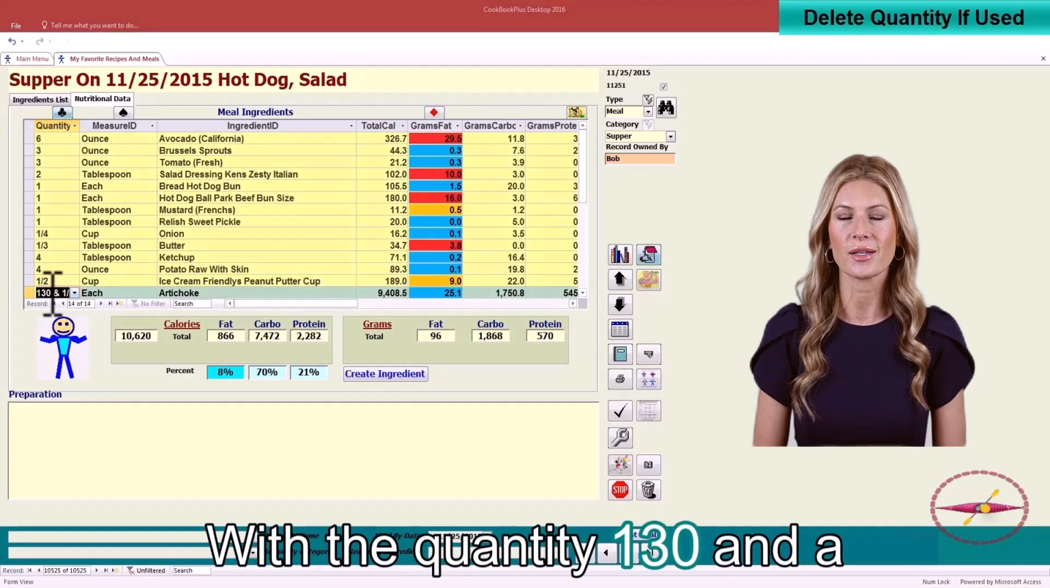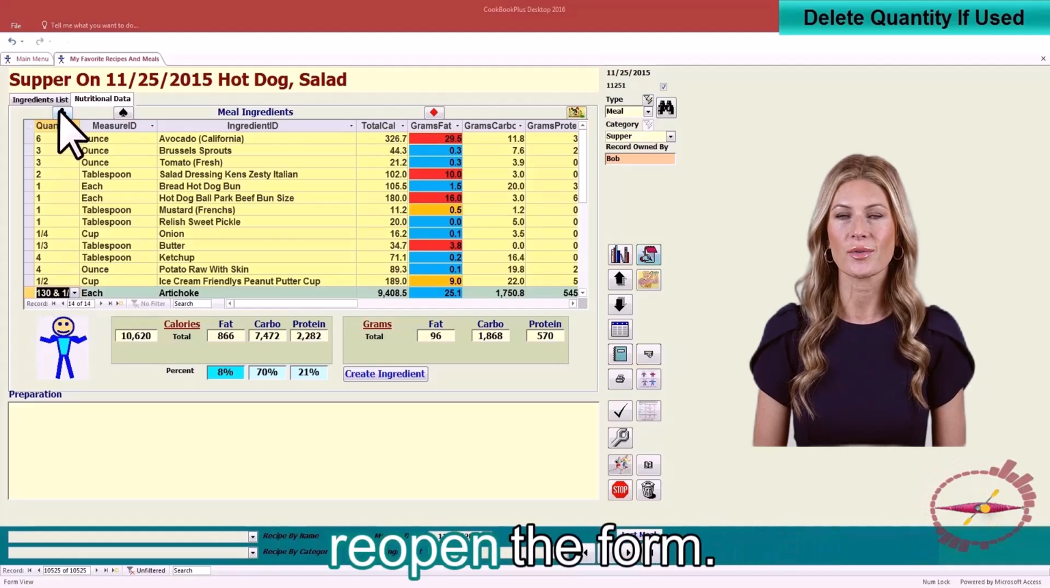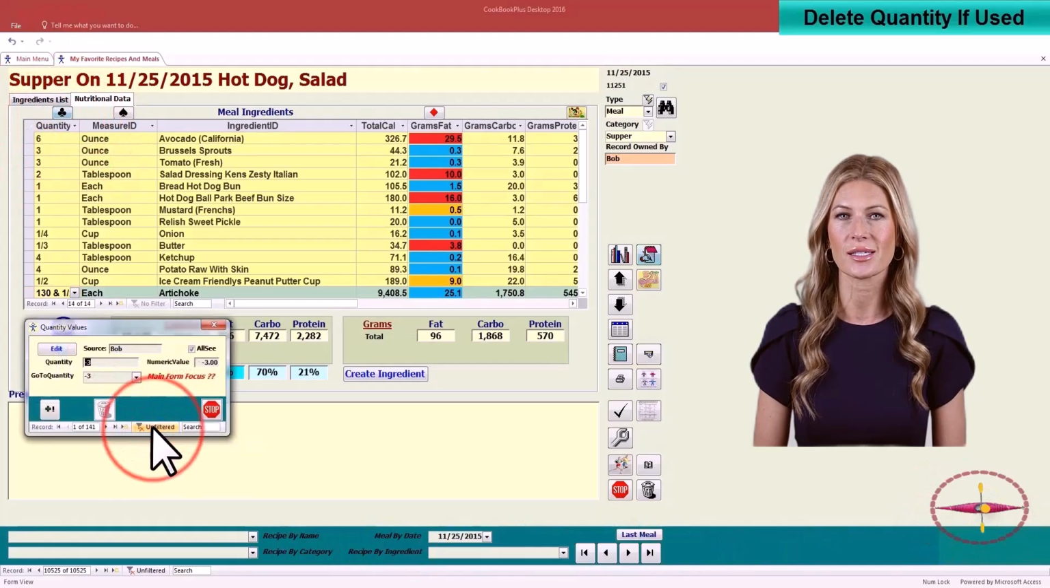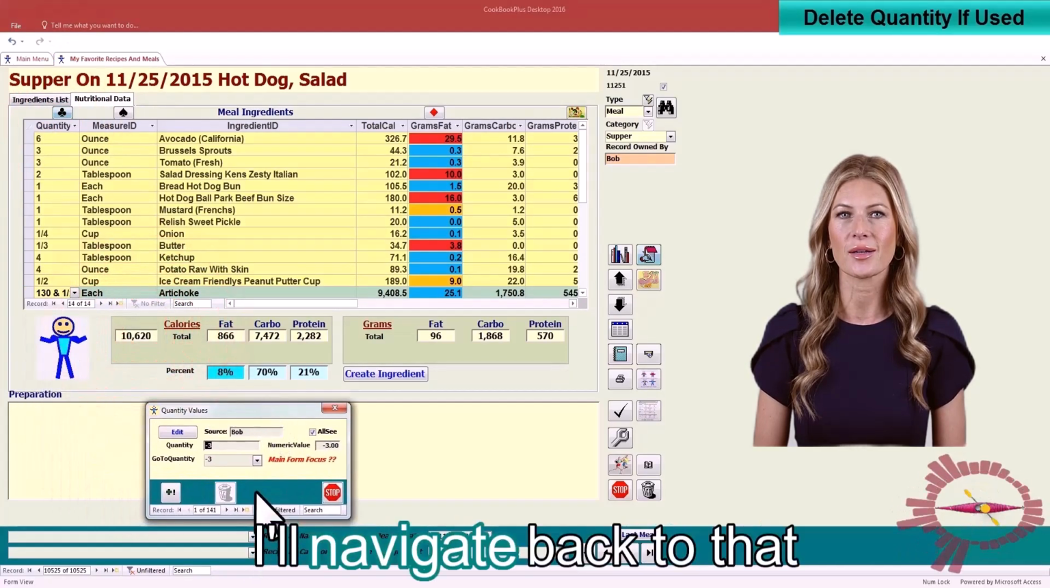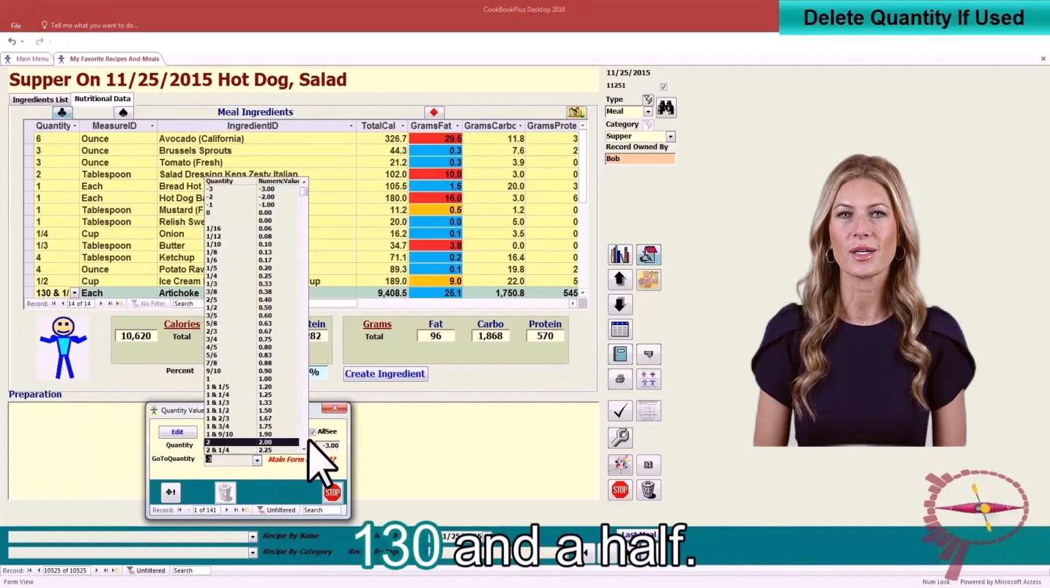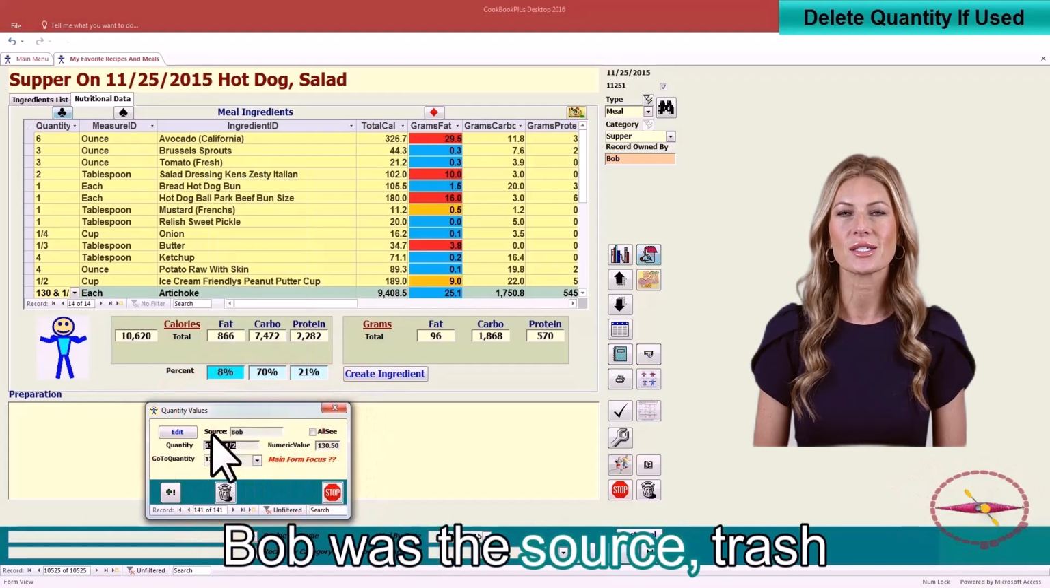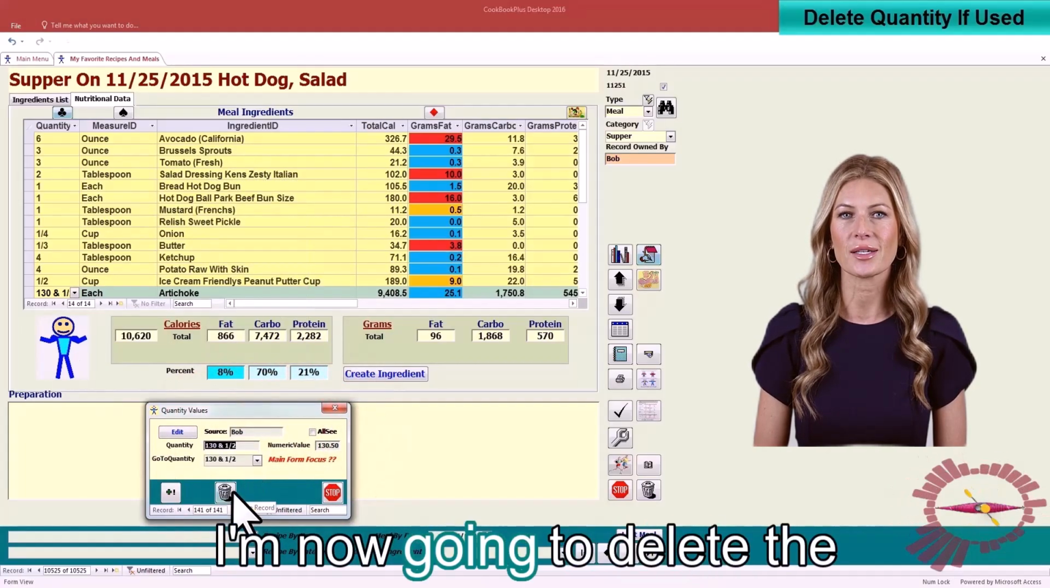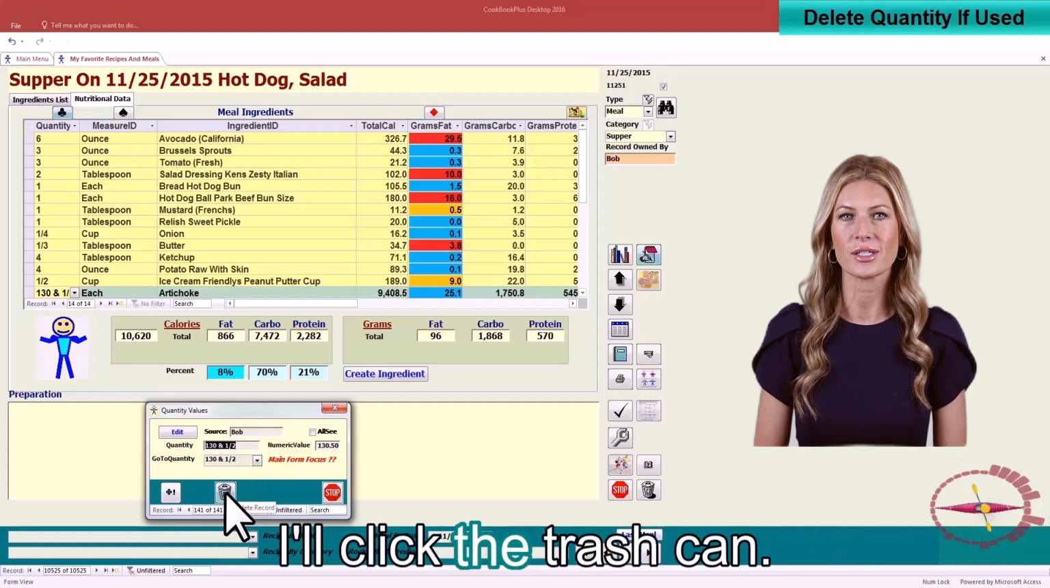With the quantity 130.5 selected here, I'll reopen the form. I'll unfilter it. Pull this down a little bit. I'll navigate back to that quantity, 130.5. Bob was the source, trash can available. I'm now going to delete the quantity. I'll click the trash can.